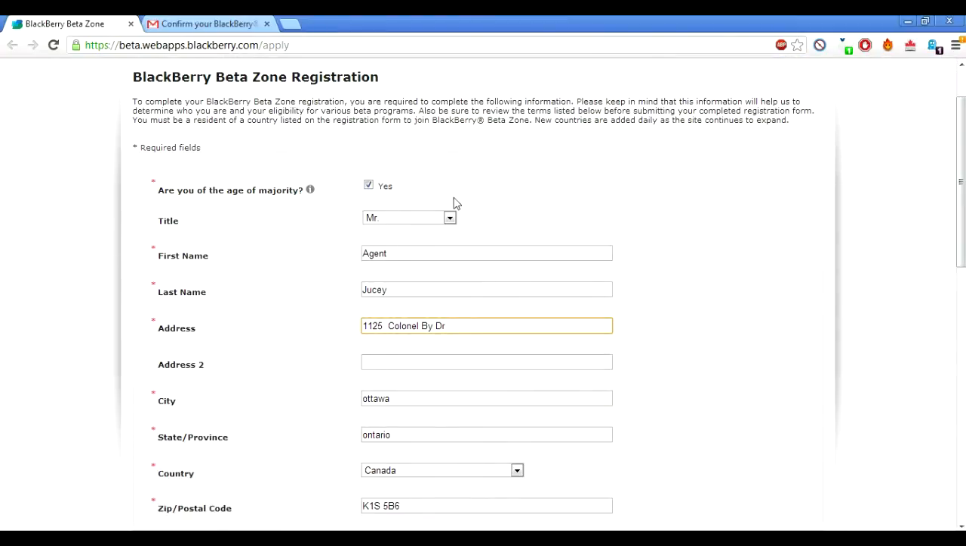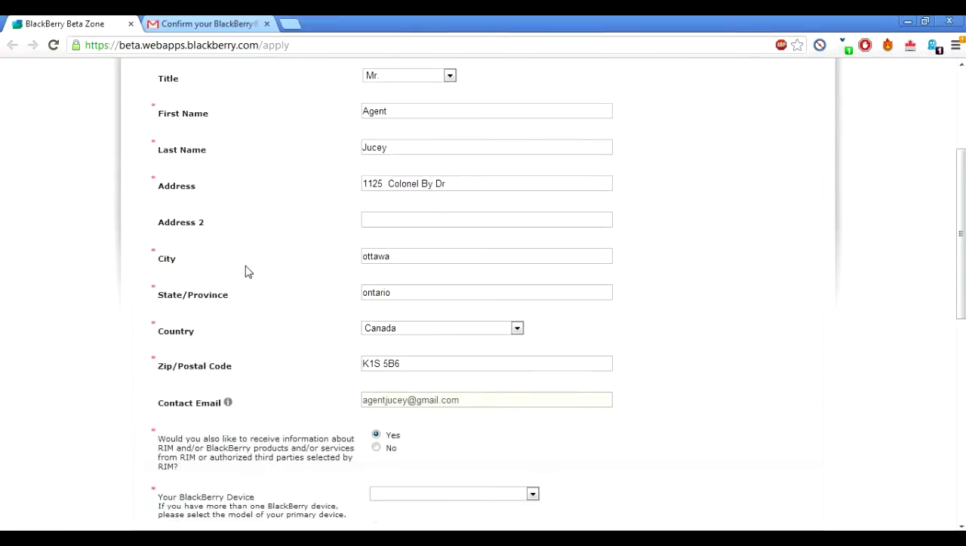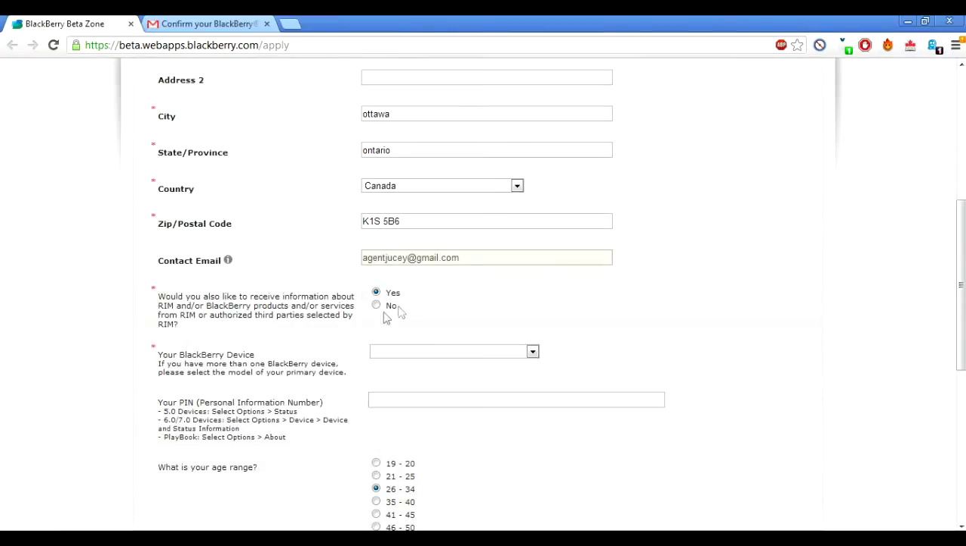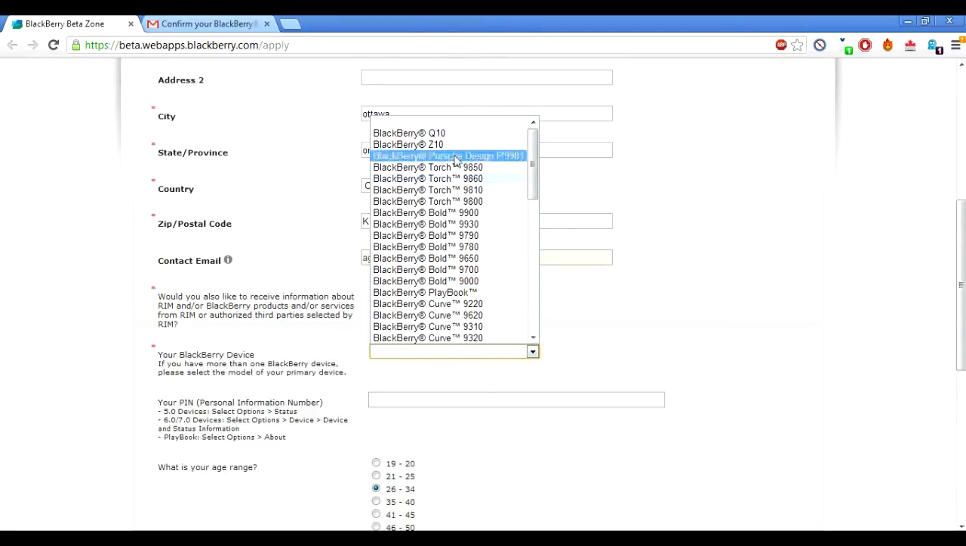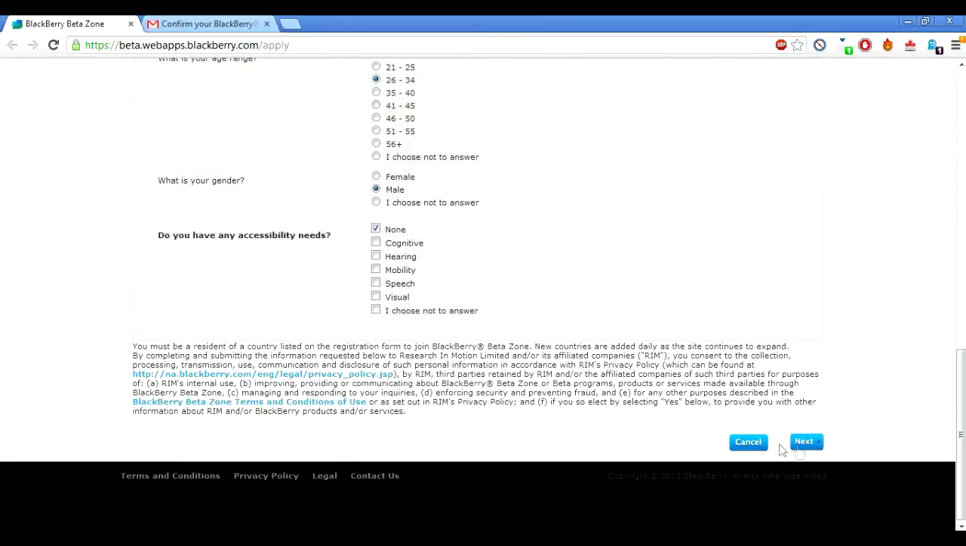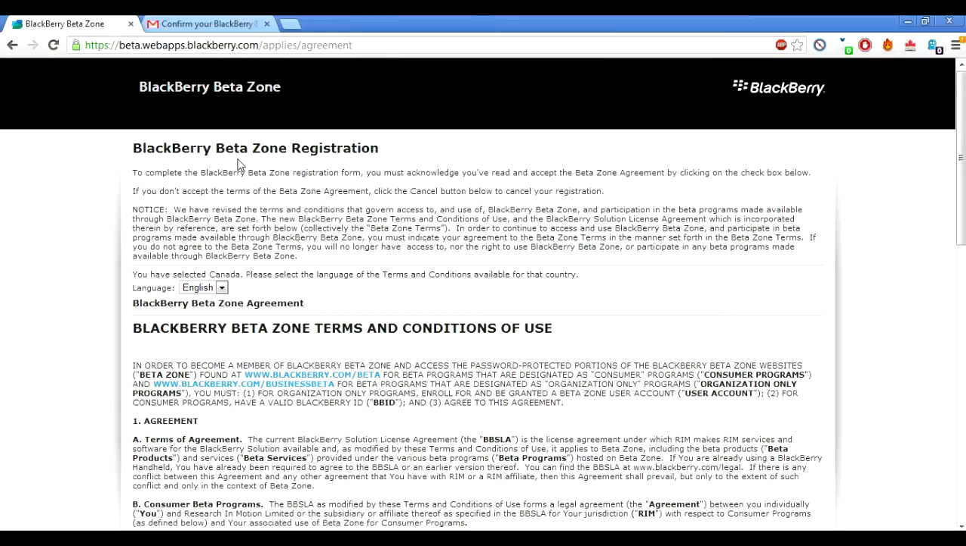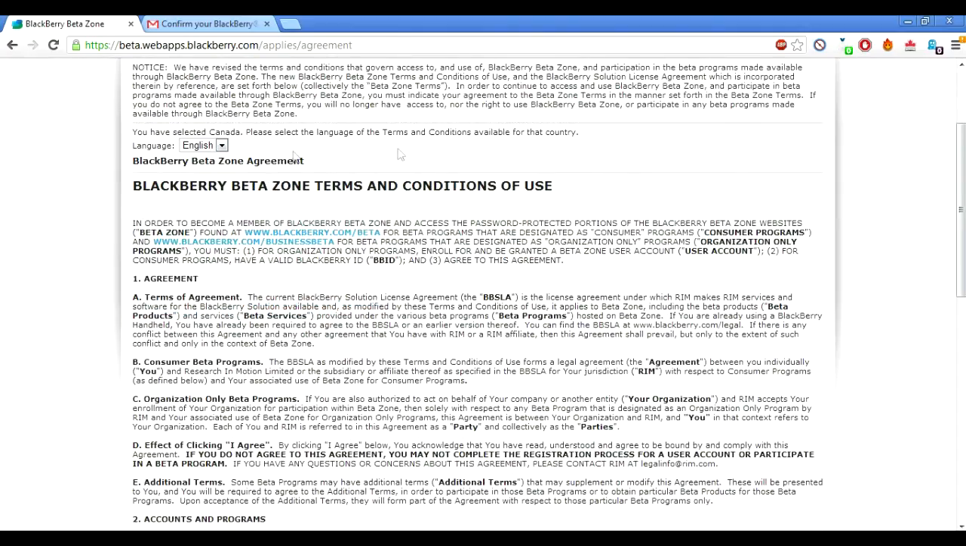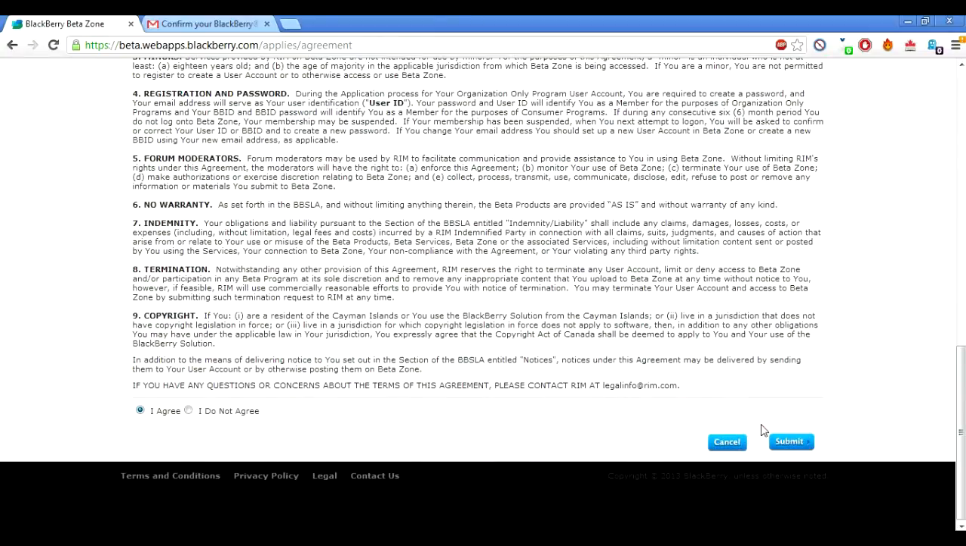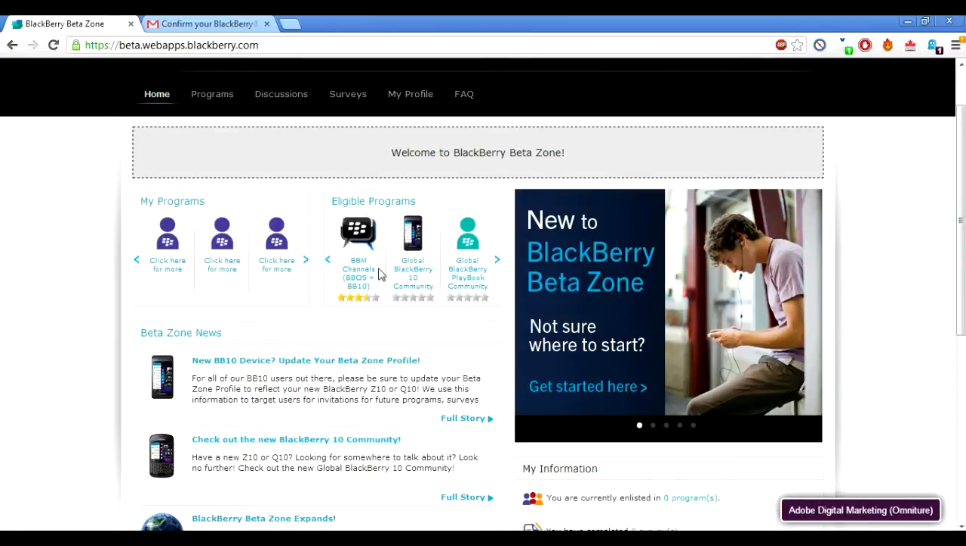Fill this out. Wherever you see the red asterisk, it's required, so make sure you fill it out. You don't have to put your actual details. Scroll down and put in your device. For this, I'm going to do it two different ways. The first way is going to be for the Q10. Next, like I said, select everything and don't leave any fields empty. You're going to come to this page, BlackBerry Beta Zone registration. This is where you sign over your soul to BlackBerry, I'm just kidding. You hit agree, submit, and they ask for your soul again, I kid.